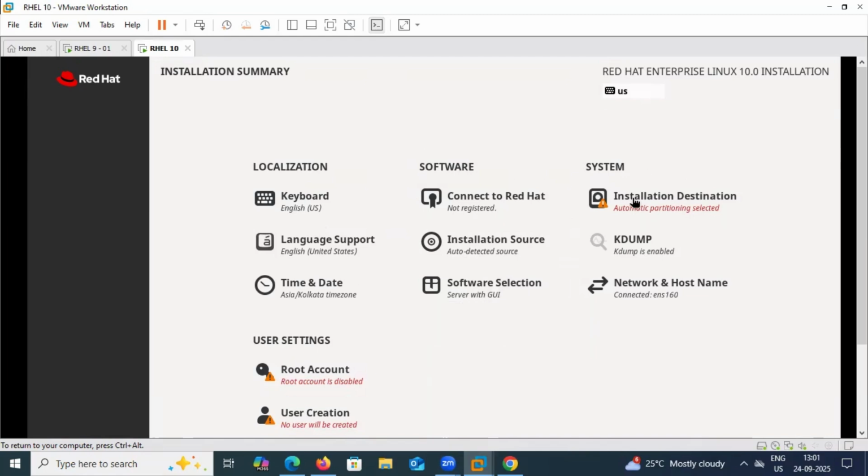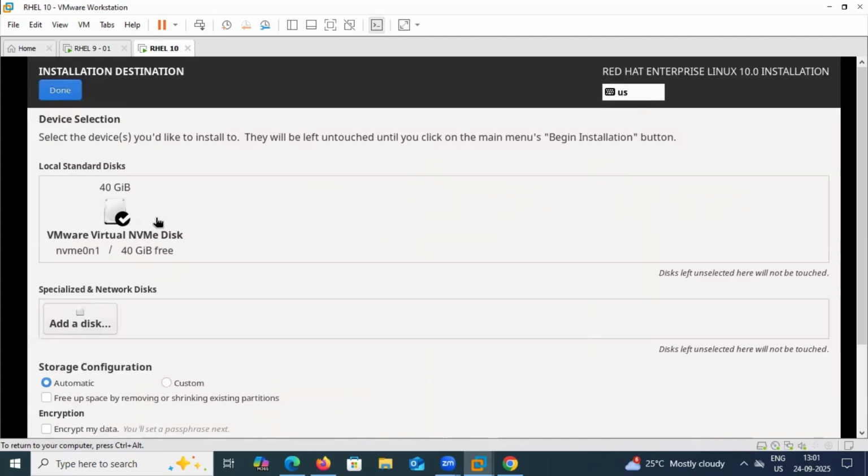Next comes your system configuration. So here in system configuration, the first option we have is installation destination, meaning where do you want to install the operating system. In installation destination, if you see here, it says select the device you would like to install to. They will be left untouched until you click on the main menu's begin installation button. So unless and until we select the begin installation button, whatever configurations or selections you are doing here will not be affected.